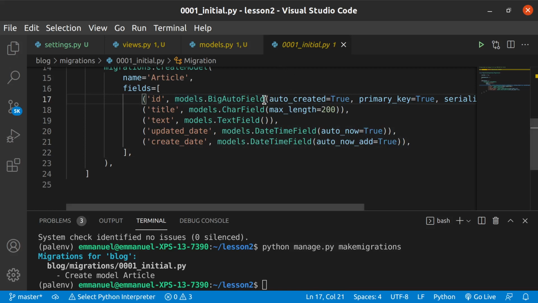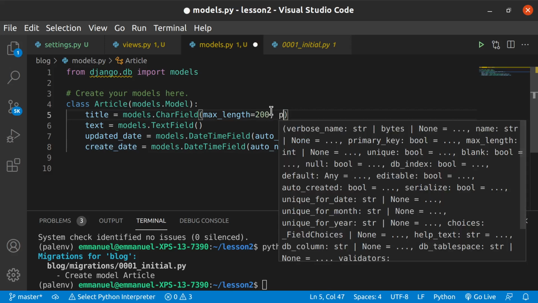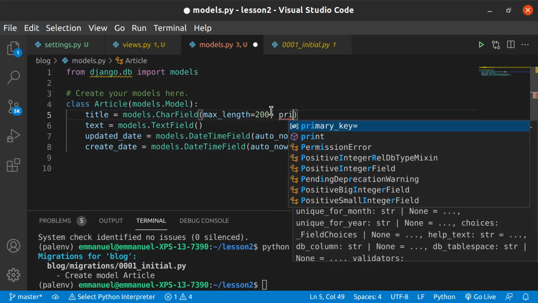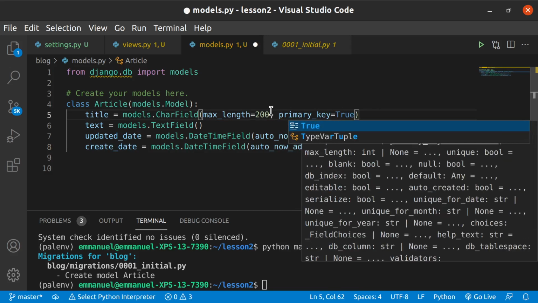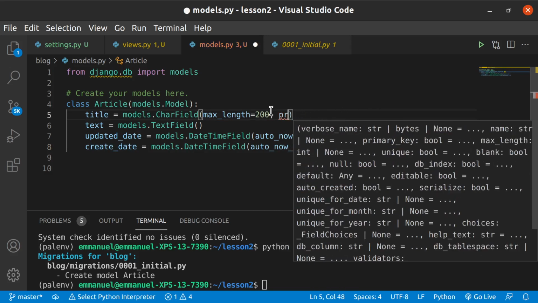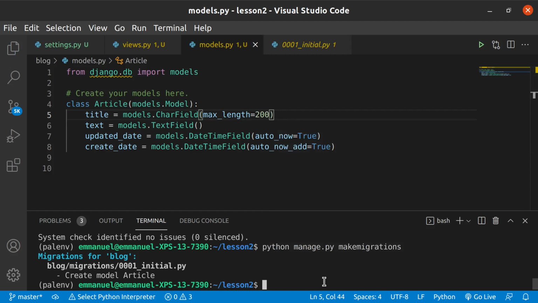But if you're not happy with Django's decision, you can always come here and just add a constraint of primary key equals true. So the other one will be ignored. But for now, let's take Django's decision to give us an ID. And we can go ahead now, and after making the migration, we can go ahead and migrate.